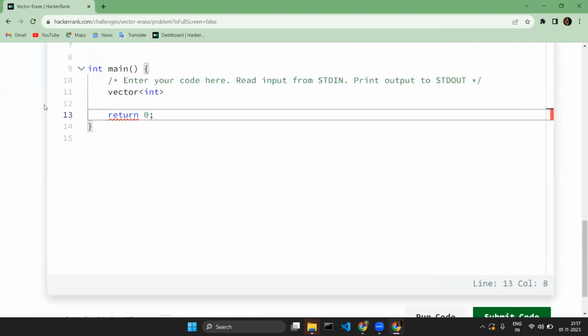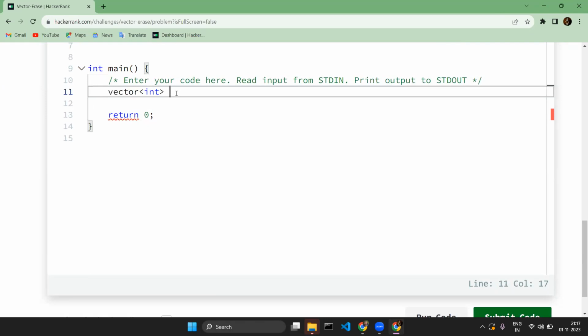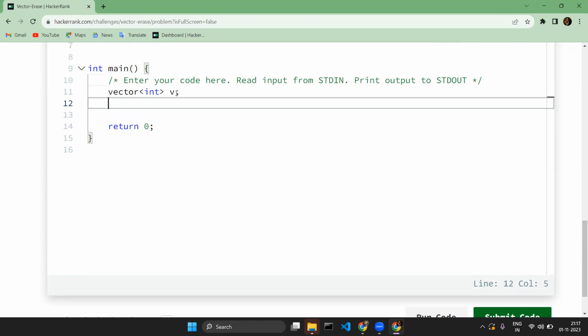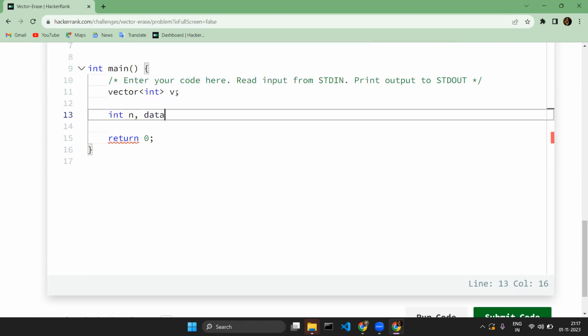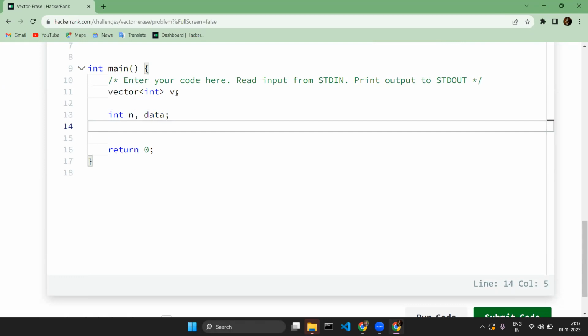Let's solve it. First, we need to specify the vector which can store the elements, and we have int n, which specifies the number of elements in the vector, and data to read a single data item from the input and push that data into the vector.